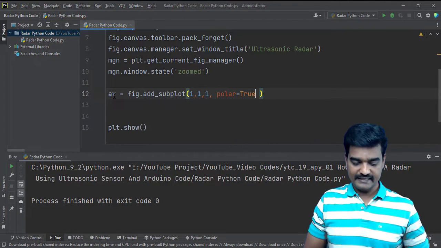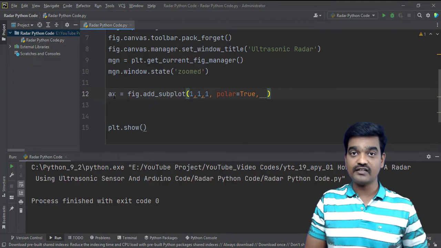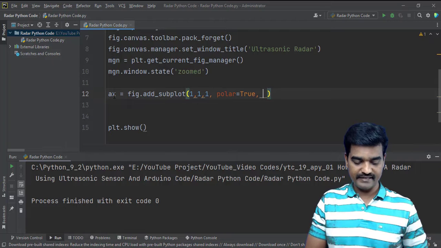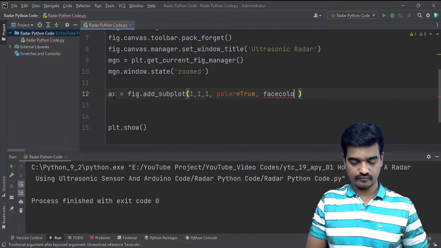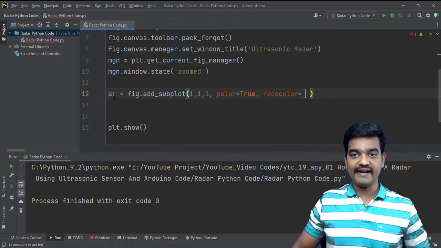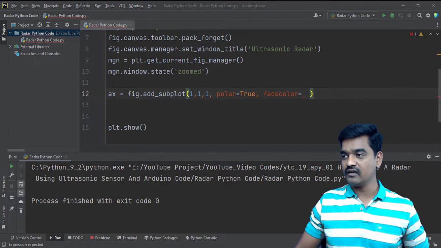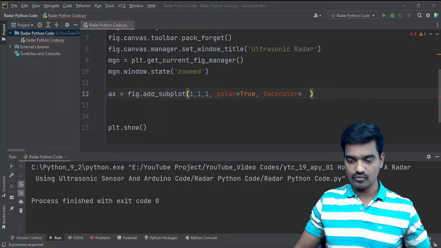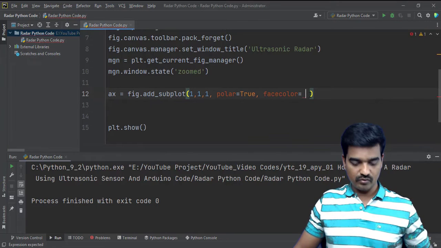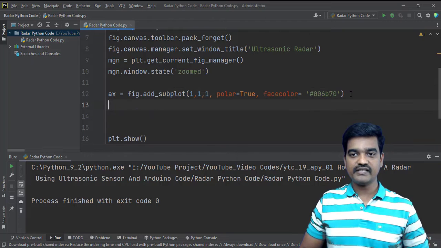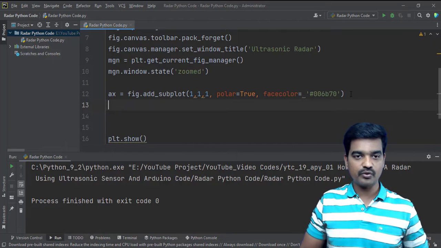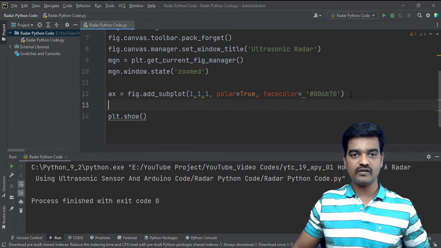True. Yes. And let's give it a face color as well, because if we don't do anything, it is going to remain the white, right? So let's give a face color. And I have a special color code over here, so I'm going to copy paste that over here, and we are good to go. Okay. Now next, let's try this out, showing on the figure.